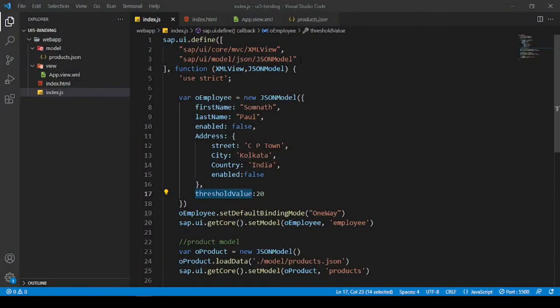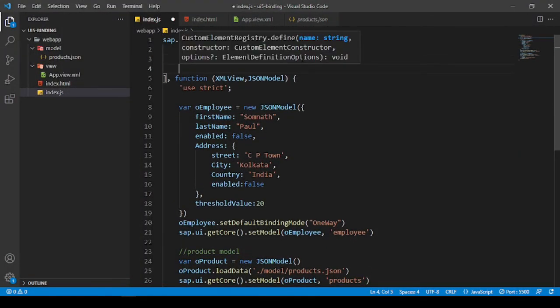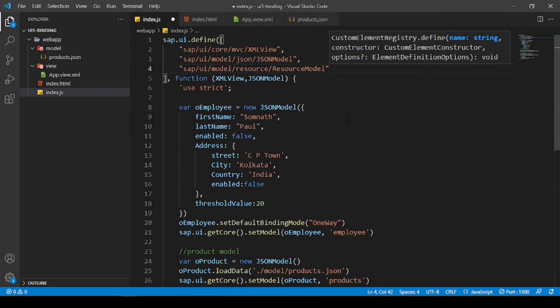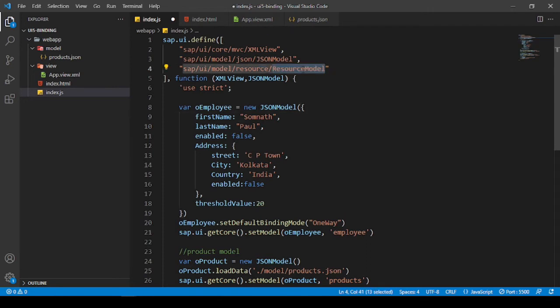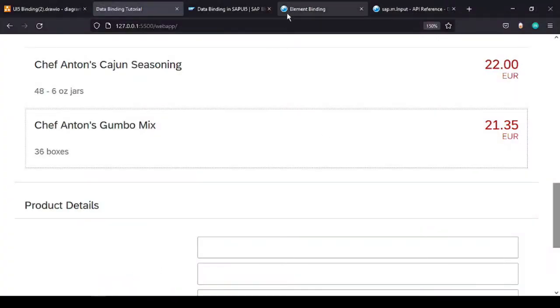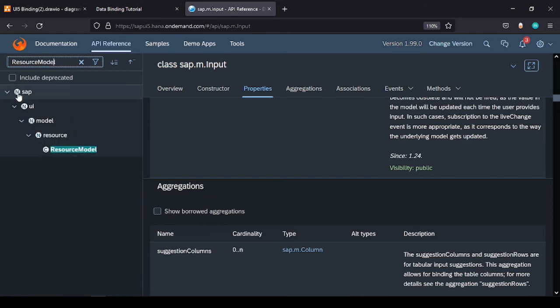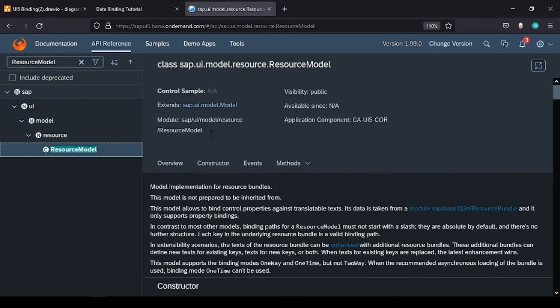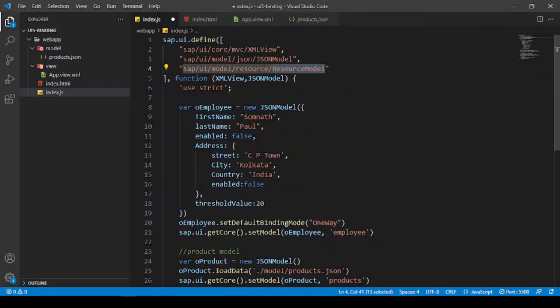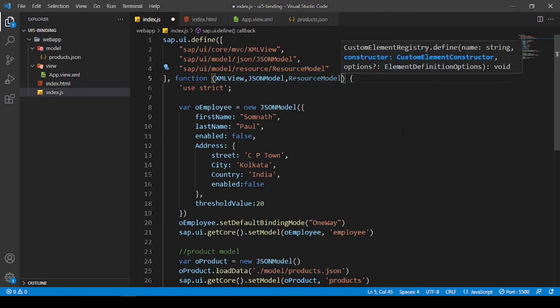To start with our resource modeling, we need one more API as a dependency, and that is called sap/ui/model/resource/ResourceModel. How am I getting this one? If you just copy this and go to somewhere, let's say the SAP SDK, and look up this resource model, you see this is the SAP UI resource model, and this is the path that I'm linking to, with the dot replaced by a forward slash. That is the difference. So this is what I've just added. And obviously, as a process, I need to use this within my callback function.